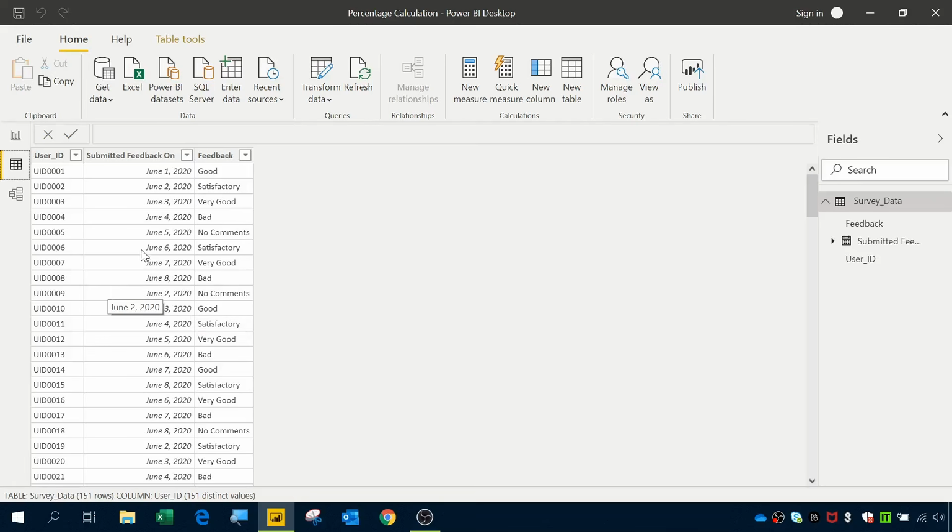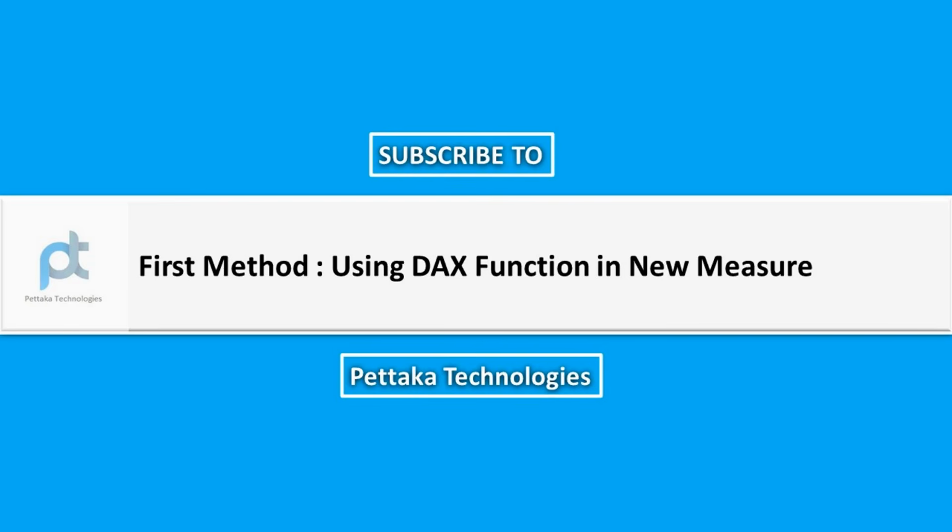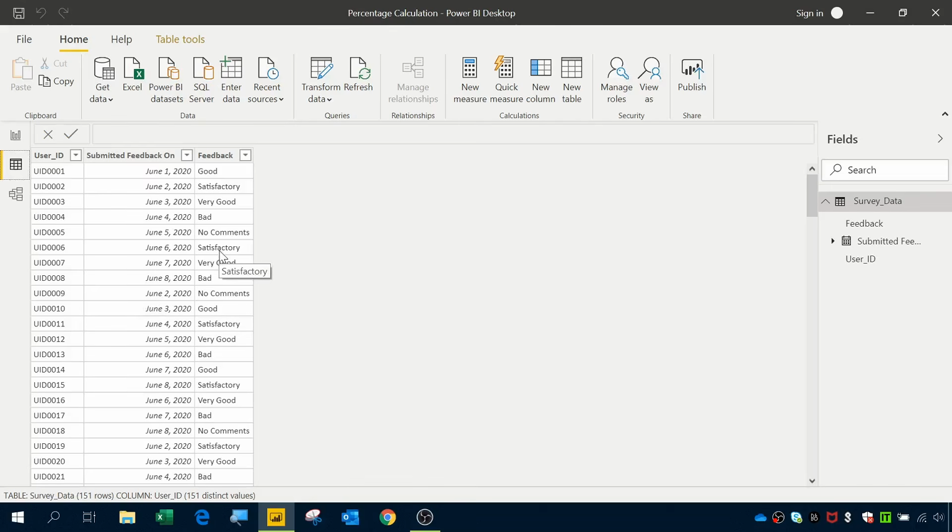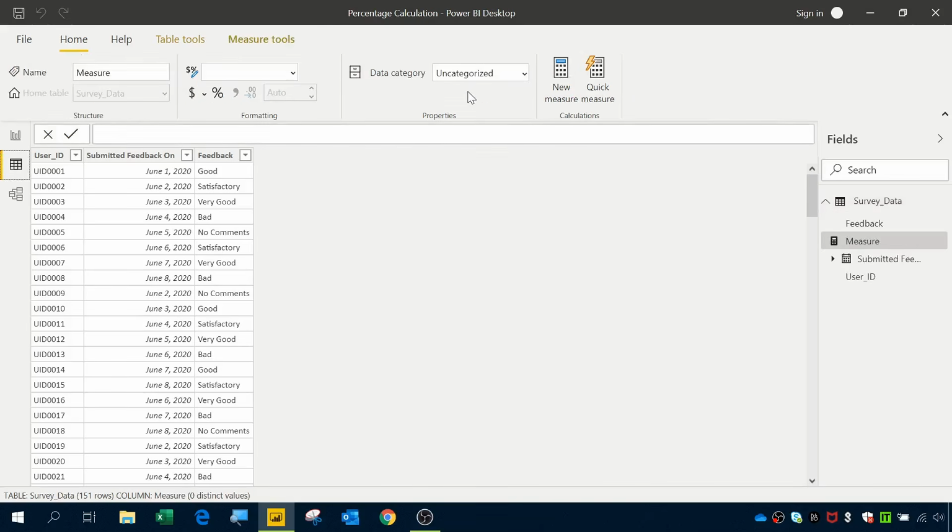Here we are going to create a percentage in the first method. In the first method, I will be using a new measure. Once I click new measure, I will rename this measure to percentage. In percentage, I will be using the DAX function DIVIDE. In DIVIDE, it is asking for three parameters, which are numerator, denominator, and alternate result.